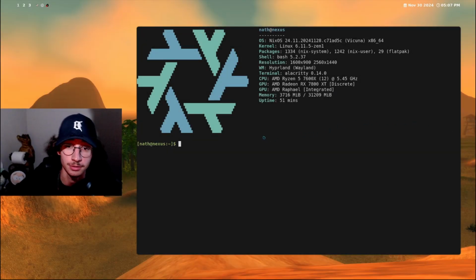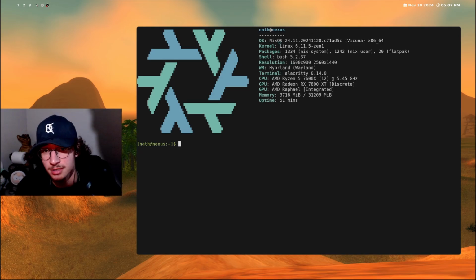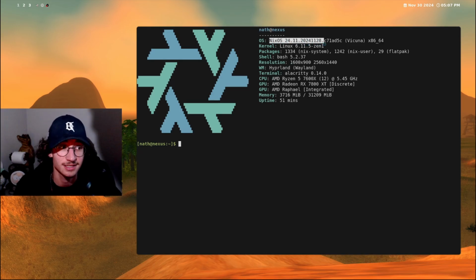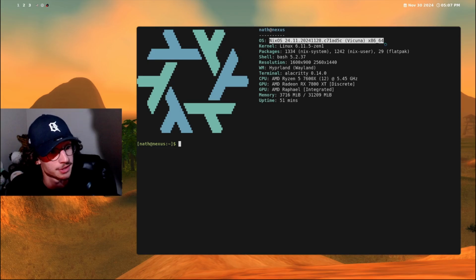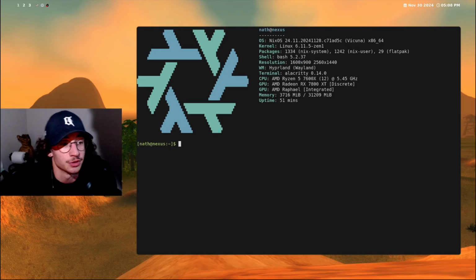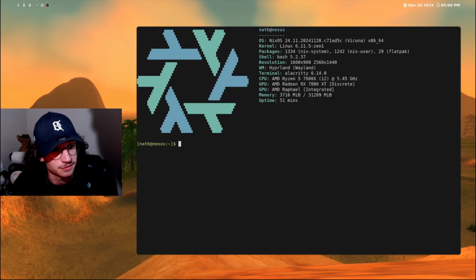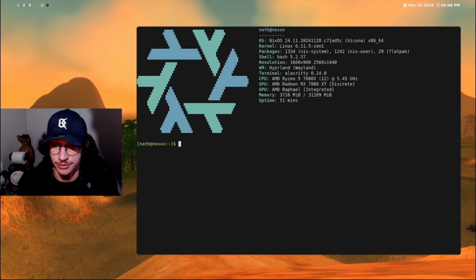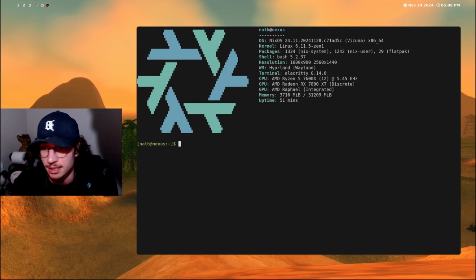Quick tutorial. Today marks the release of the newest NixOS stable release, version 24.11 Vicuna. The one before was Uakari. I'm going to show you how to upgrade to this version if you're a stable release user who also uses Flakes and Home Manager. First thing we need to do is open up a terminal and open up our Flake.nix file.